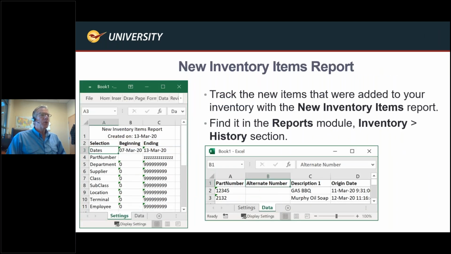There's also a new inventory items report. This will let you track the new items that you've added to your inventory recently, and this also is under the inventory and history section of the reports. But here it shows you all the different and new items that were received to your inventory. So that's important to know. A lot of people have been asking for this specific report. You've always been able to do it, but it's just a lot easier now. It's a push of a button, and now it comes up.